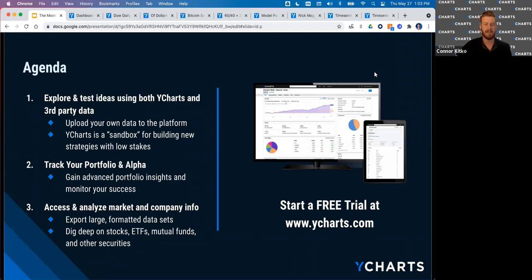So just to run through this agenda really quickly, we're going to talk about building and testing those ideas on the platform and how Nick runs experiments for his blog or other purposes. Nick will also then show us how he tracks his own personal portfolio in YCharts and keeps his thumb on his success or failures. And then finally, Nick will share a little bit about exporting data sets and just exploring a fund or a stock, any ticker that you hear about, how you can leverage YCharts to really educate yourself on those topics. So now we will jump into the tool and we'll get started here.